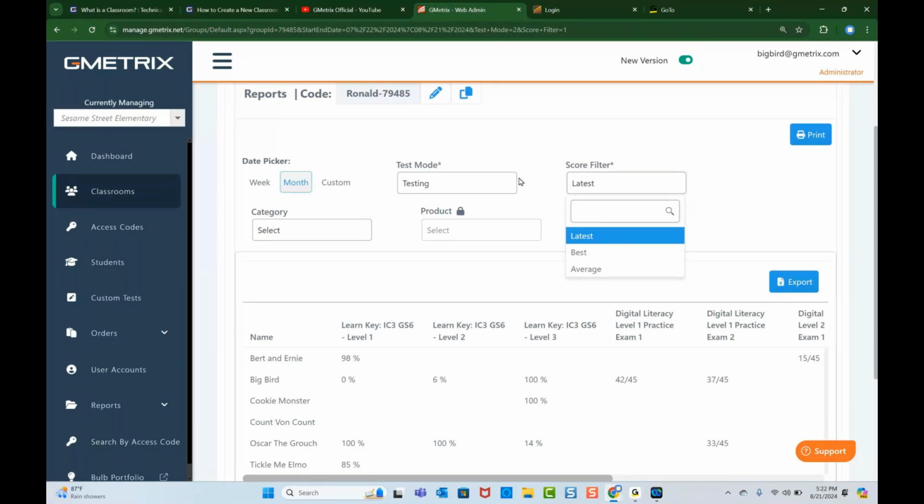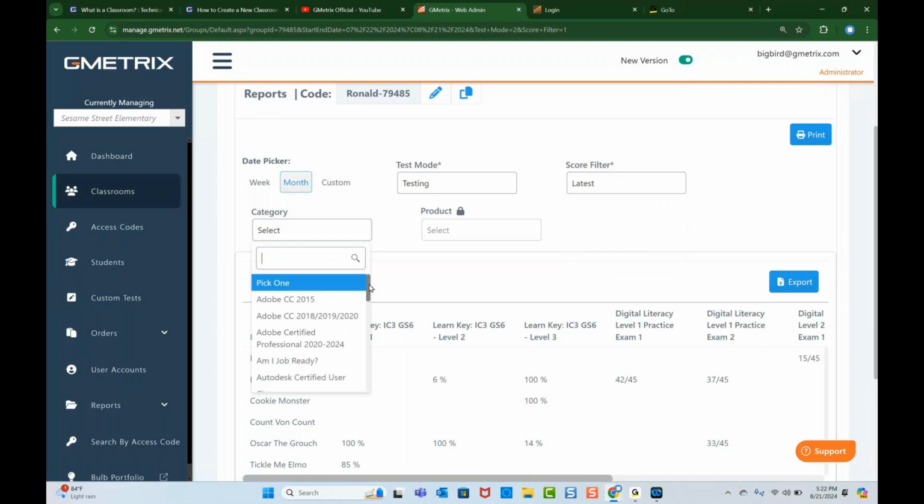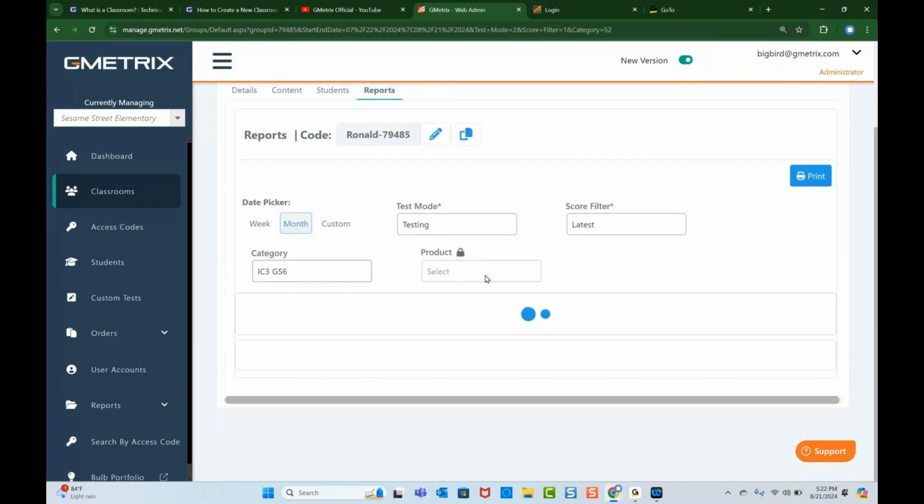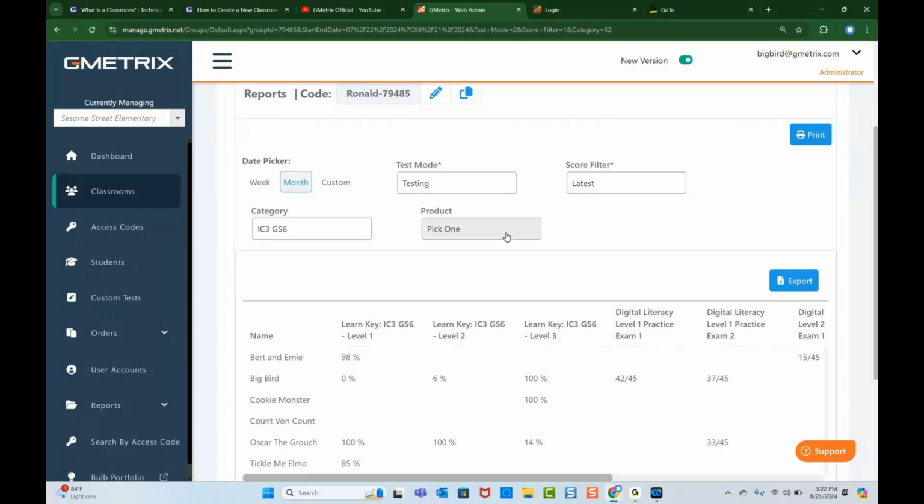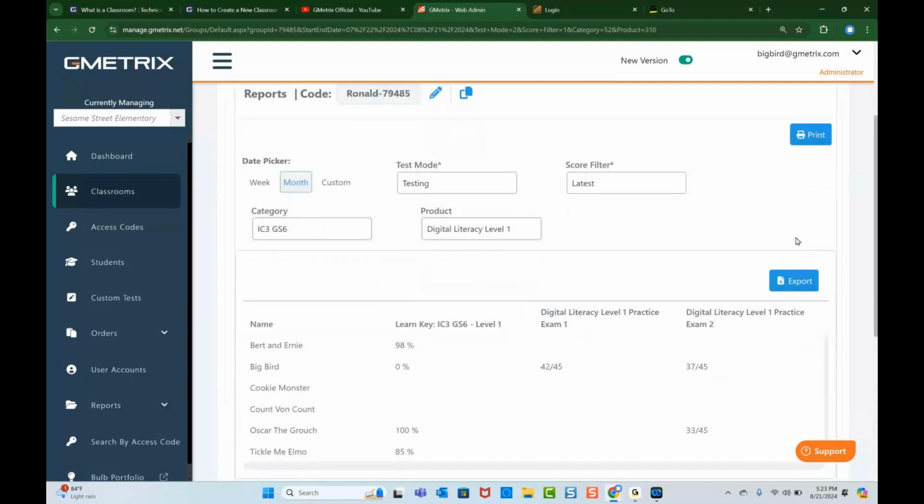And then we have latest, best, average. I keep mine at latest because that's their last score, they should be increasing their score and doing better as they go along. You want to select your category, and that's going to be the program that you are working with. And then select your product, because some of our programs have more than one product. Like Adobe will have Photoshop and InDesign. Our GS6 here has different levels. Microsoft has different products within it.